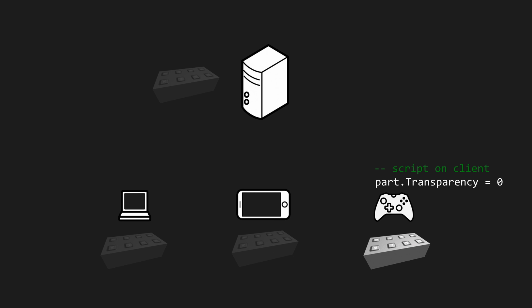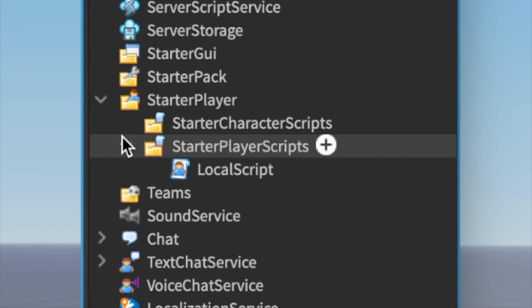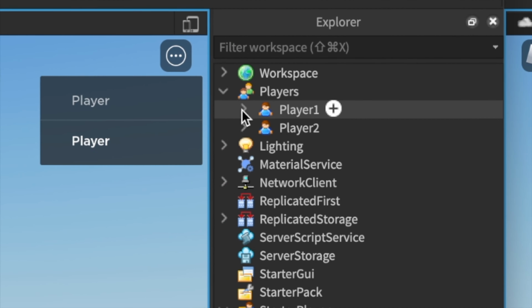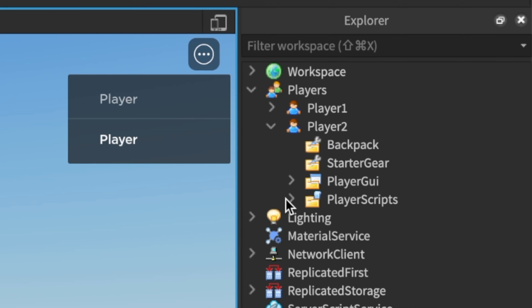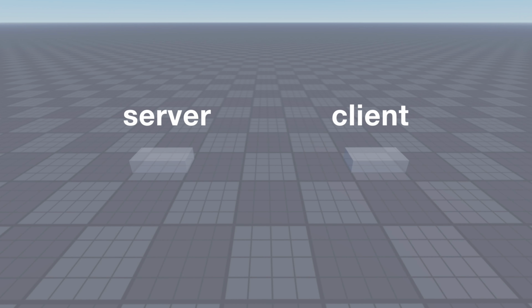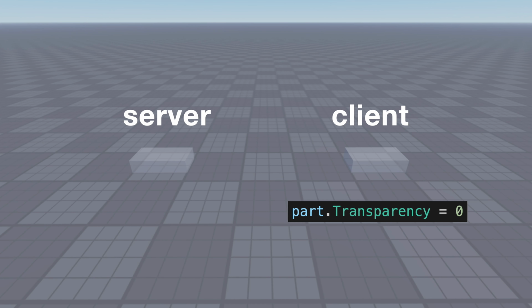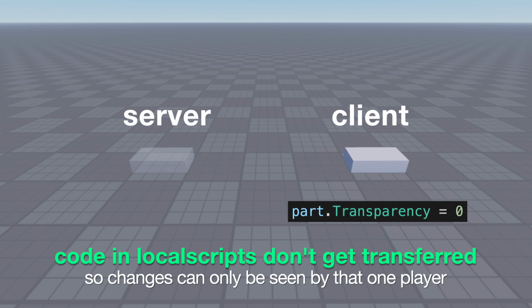A local script is a type of script that runs directly on players' devices. So, if we add a local script to the starter player scripts, it will appear in each player's player scripts upon joining and run on their devices. Changes made through the local script happen immediately for the player as they're run, as everything takes place on their device and nothing needs to be transferred across a network.